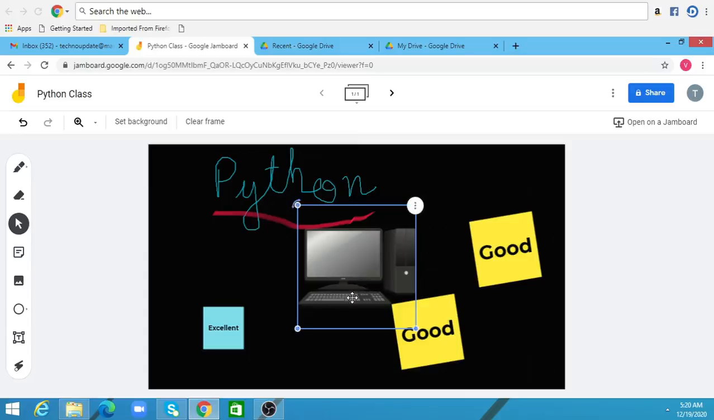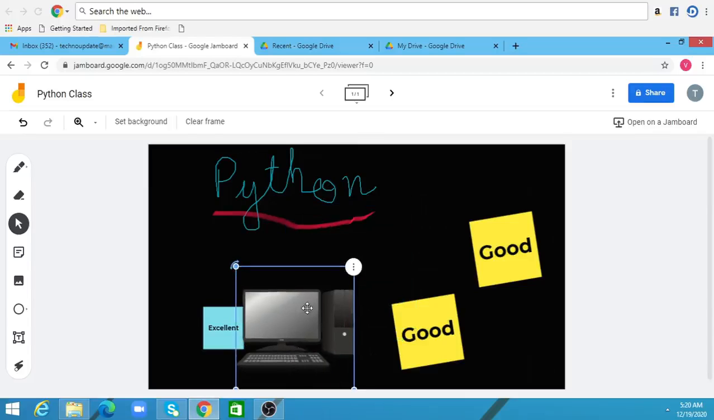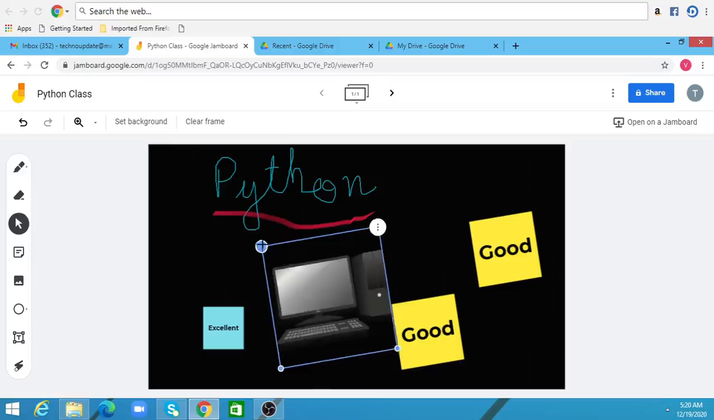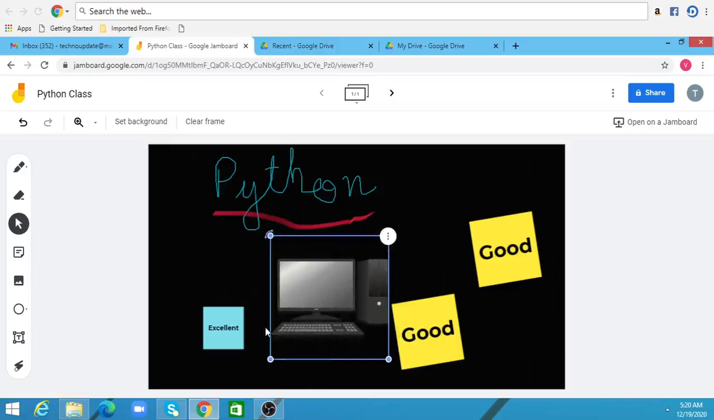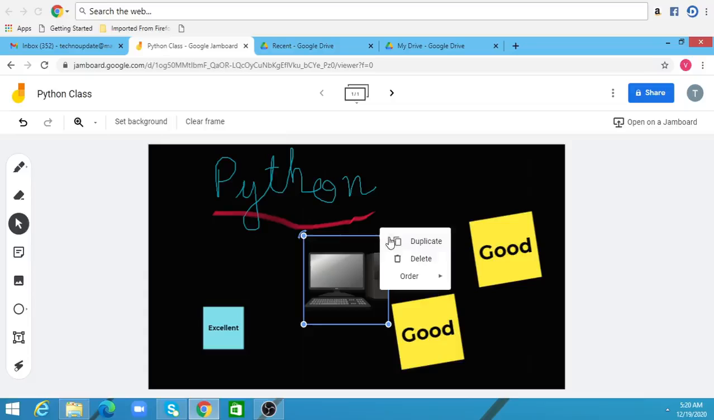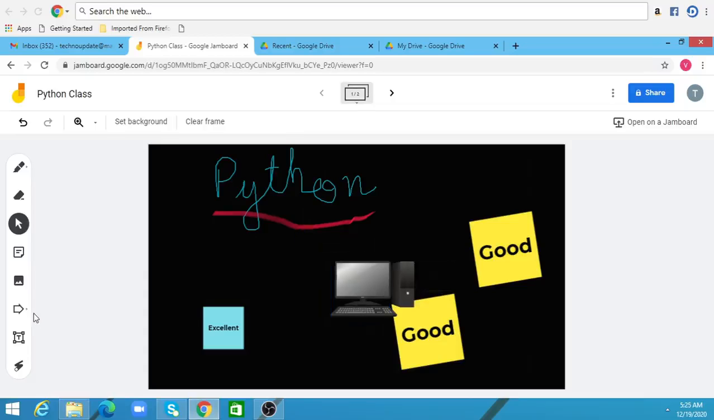Again, this image can be moved about anywhere in the Jam file. You can change its orientation, change the size of this image, and also we have the similar 3 dots on the top of this image. When you click on it, you can see that you can create a duplicate of it, or you can delete it.